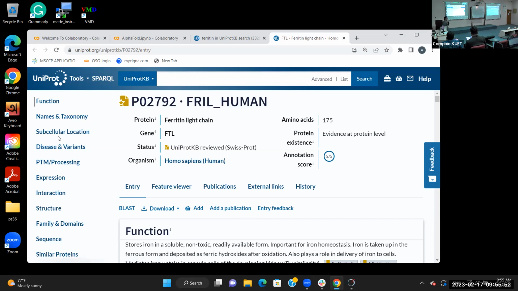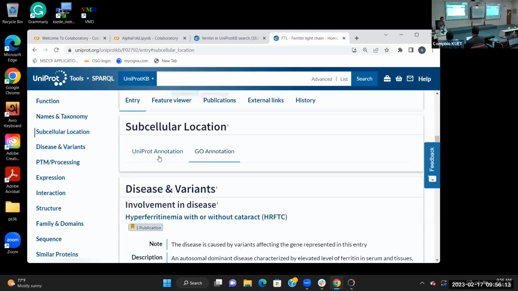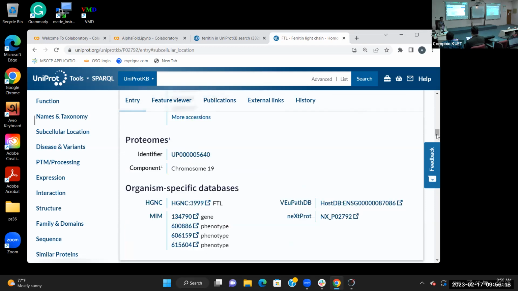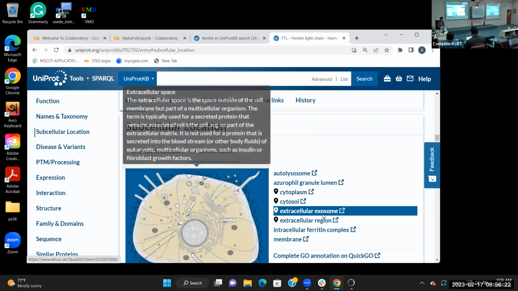Subcellular location is very important. Even in the cell environment, if two proteins are not in the same compartment, even though they may interact, they're not going to interact. They have to be in the same localization, otherwise they are not going to interact with each other. That's why you need subcellular location. If I click it, it's going to tell you where these proteins are located.